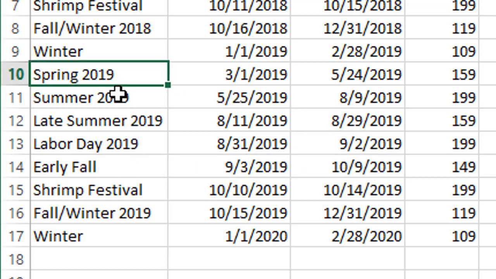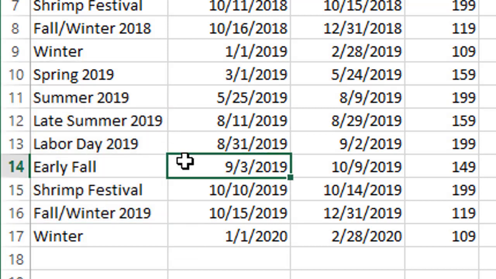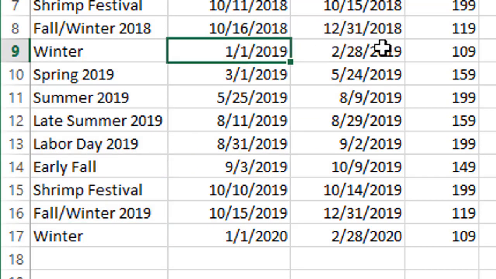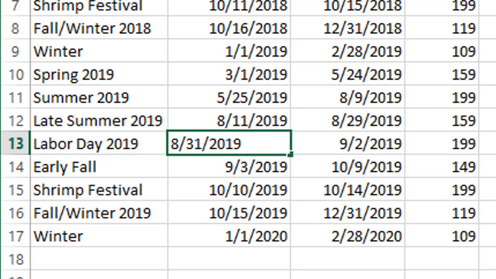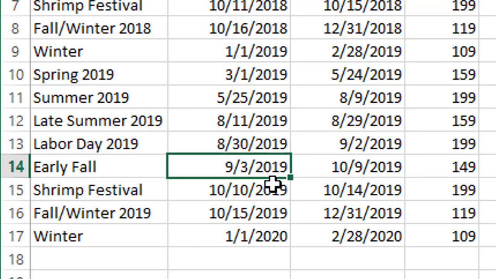And doing a quick glance, I had to update these also as 2019, and just double checking to make sure that each day does not overlap. Here I missed one. I ended on the 29th, and this one really should start on the 30th.